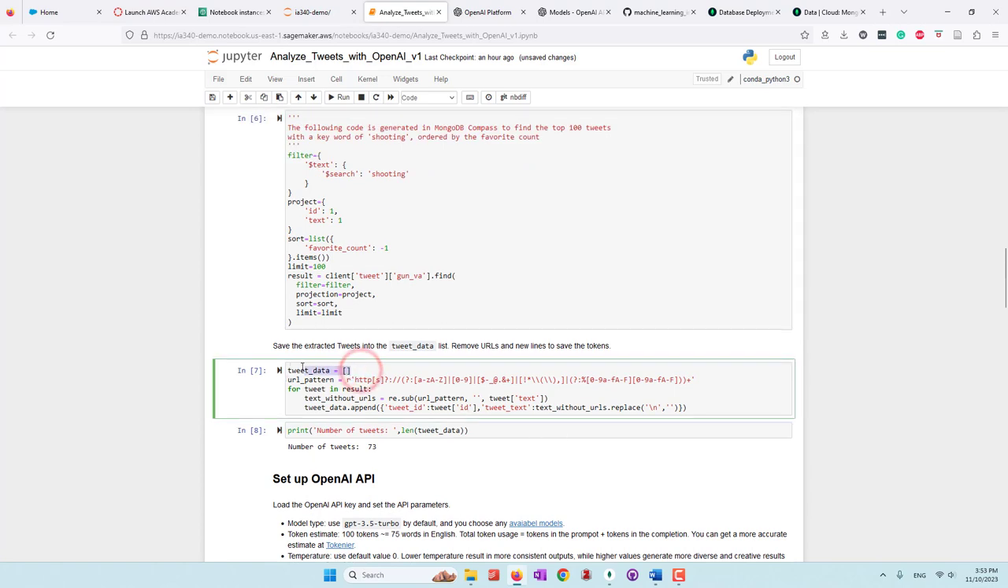Next, I'm going to store all the tweets into my tweet and score data list. That's a Python list. The reason I want to do that is because I don't want to run the queries every time. So I put that into this list, and then I will process the data in this list. I also want to remove the URLs, because it will save my tokens. Also, when you collect Twitter data, the Twitter API will retain the URLs in a separate field, so you really don't need URLs. I also will replace all the new lines to make sure that each tweet is in a single line, so that OpenAI will treat each single tweet as a single document. Okay, so I'm going to store all the tweets into my tweet and score data list, and I will see how many tweets I have. Here I have 73 tweets.